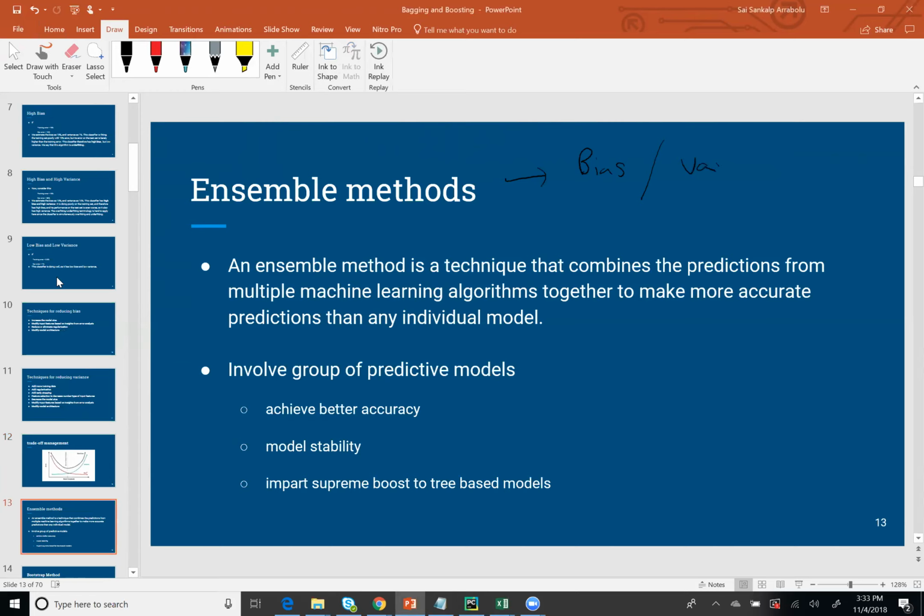The term ensemble means multiple. So ensemble methods are techniques that combine the predictions from multiple machine learning algorithms to make more accurate predictions than any individual model. So instead of using one single model, we use multiple of them. Let's say we have n models. We use n models to get the results, and then we combine them.